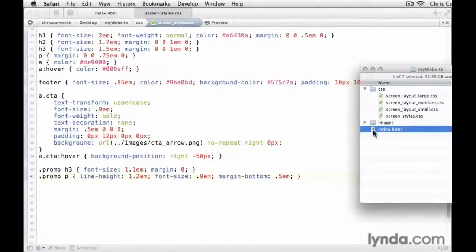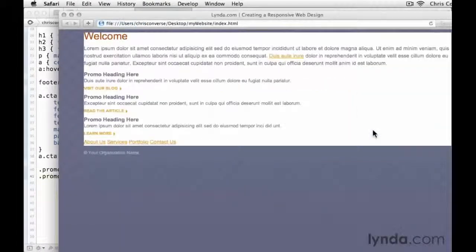Let's hit reload. So now we can see that these headings are a little bit smaller. We can see the font size here for the paragraphs is just 10% smaller than the base font, and everything here is just locking up a little bit tighter now. Now that we have the type styled for the promo areas, next we'll add in images into the background areas for the individual promos.